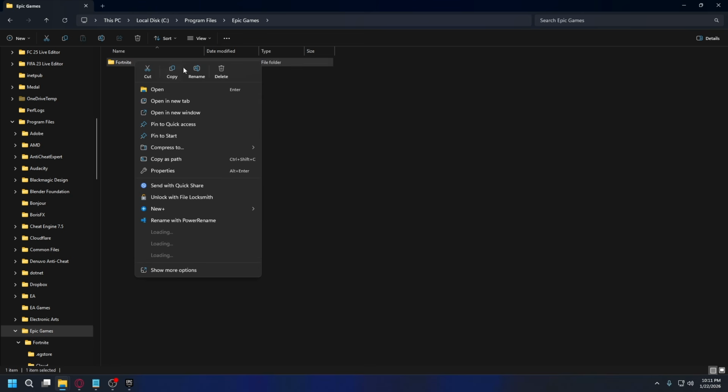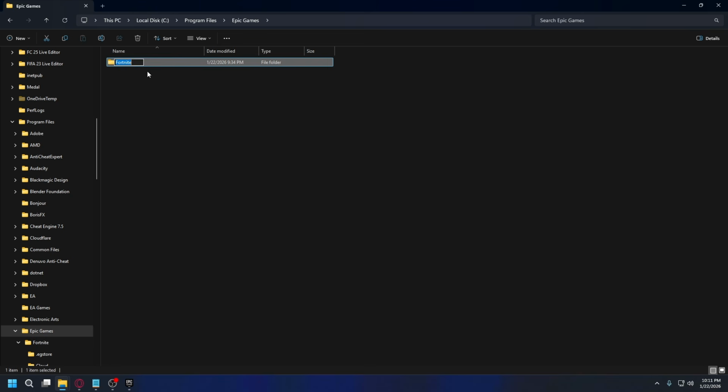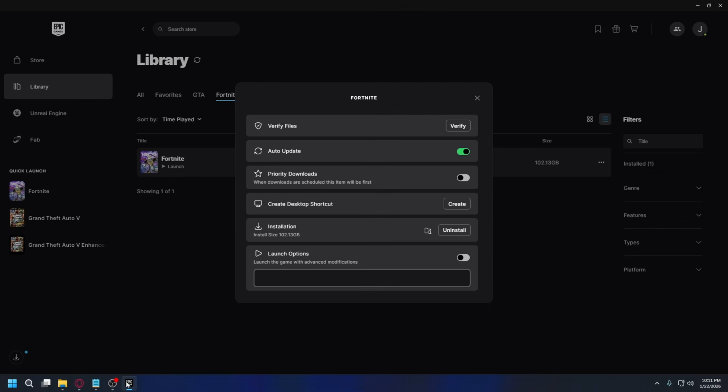And then you're gonna right click and hit Rename. Here you can then add an underscore to the end of the name, so it becomes Fortnite underscore, just like that. When Windows asks you for administrator permission, just click Continue, and step 1 is done. So after you do this, Epic Games thinks Fortnite is no longer installed.